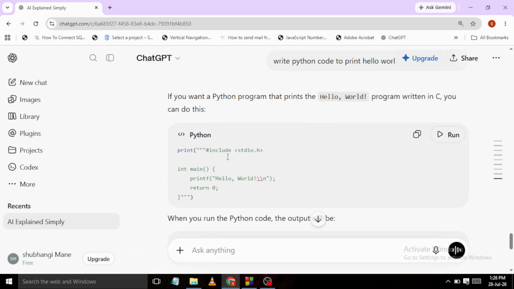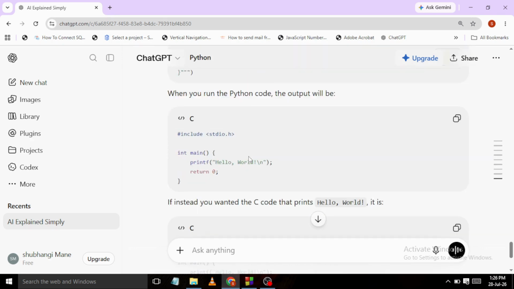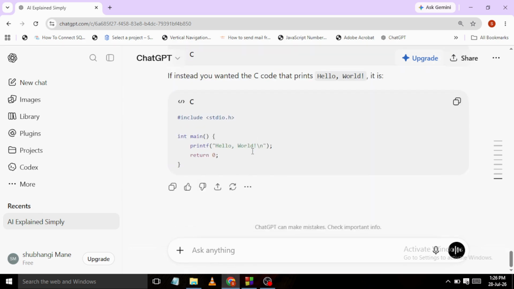This is very useful for beginners who are learning programming for the first time. You can also ask ChatGPT to write the same program in Java, C, or any other programming language. This makes learning programming faster, easier, and more enjoyable.